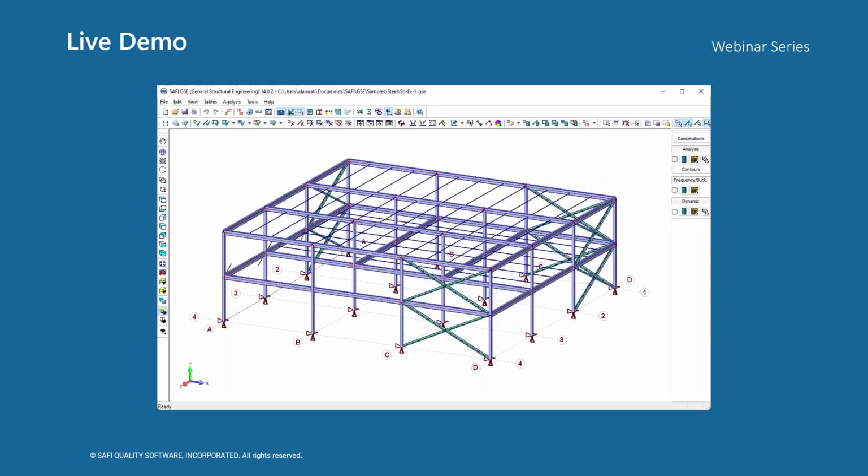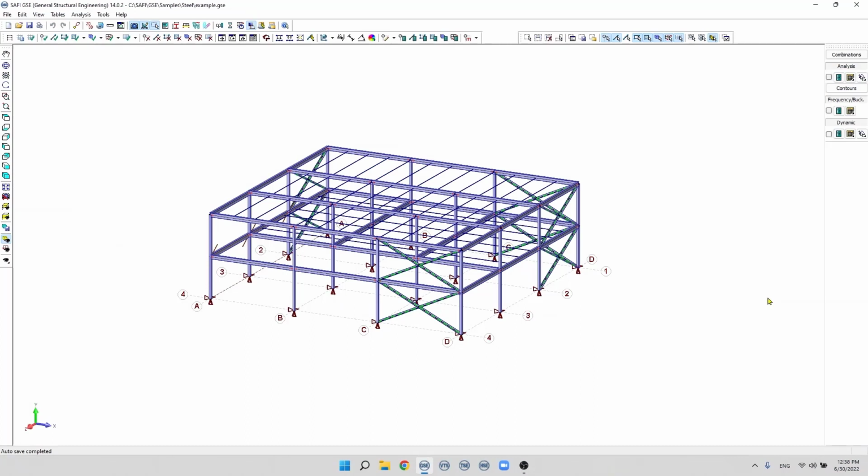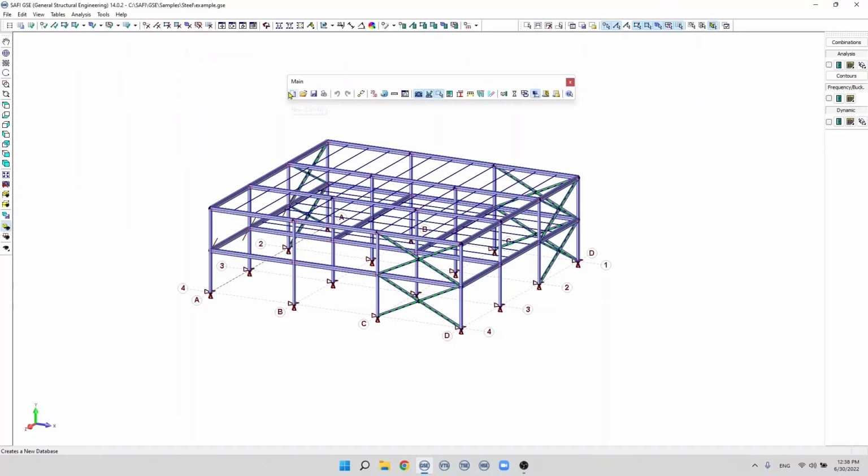Without further ado, let's start the live demo. For this live demo, we are using the GSE application. The main toolbar is located on the top. I'm going to move it to the center, and we can take the time to visit all the commands on the toolbar. To create a new file, we use the New button. So, we simply click on the New button.